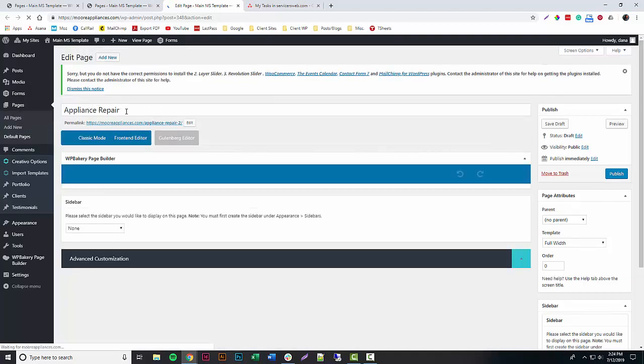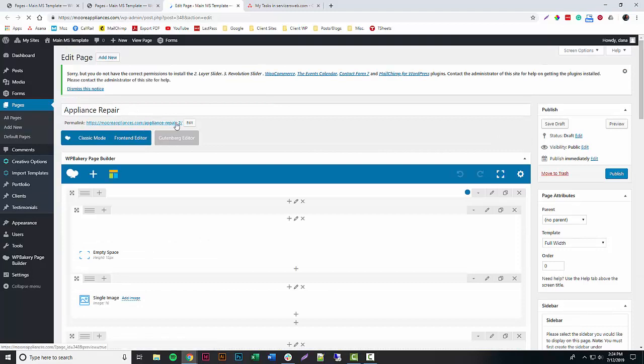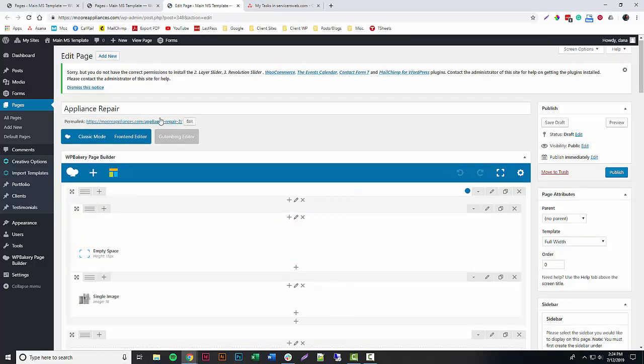You're going to change the page title, the permalink, which is the most important part, and this section right here, the title and the image. So you're just going to do Amana repair. You're going to change the slug to Amana repair.